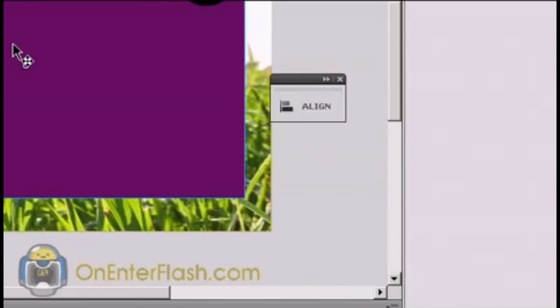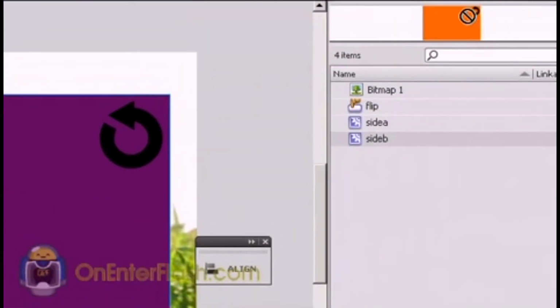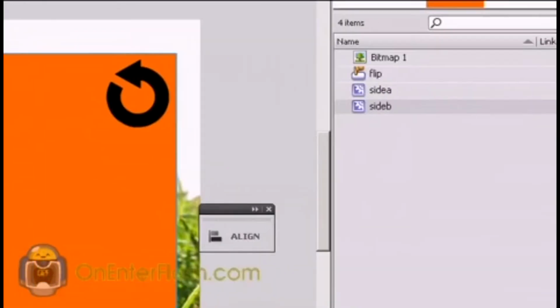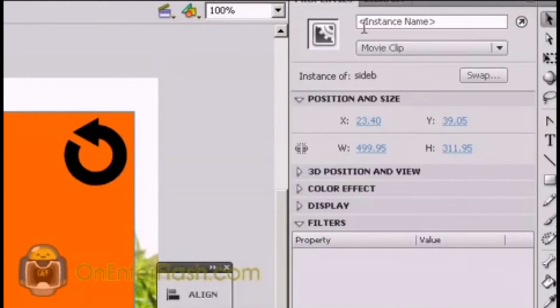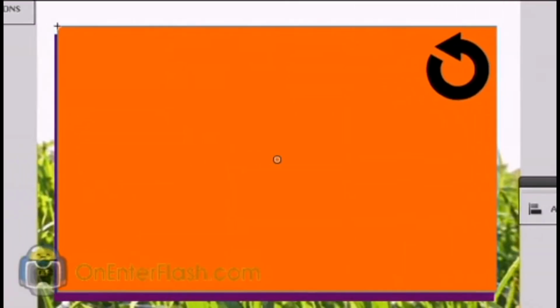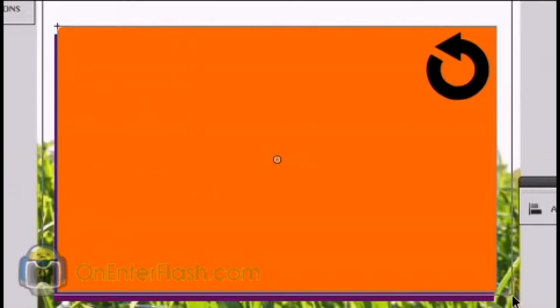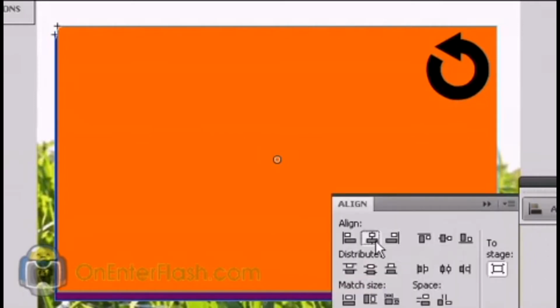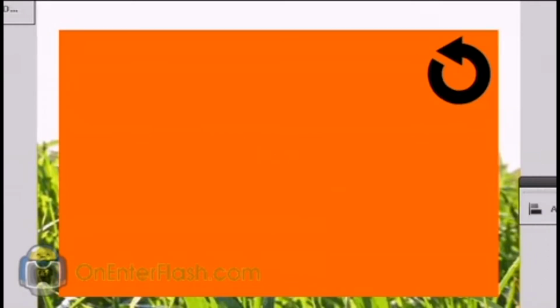So now I can escape from it. I'm still in my library, and I'm just going to drag out that Side B onto the stage. With my Side B onto the stage, with it still selected, back into the properties and naming it Side B. Now I have Side A and Side B on my stage. The last thing that I have to do is align them. So I'm just going to select them both and center them up with my align tool.